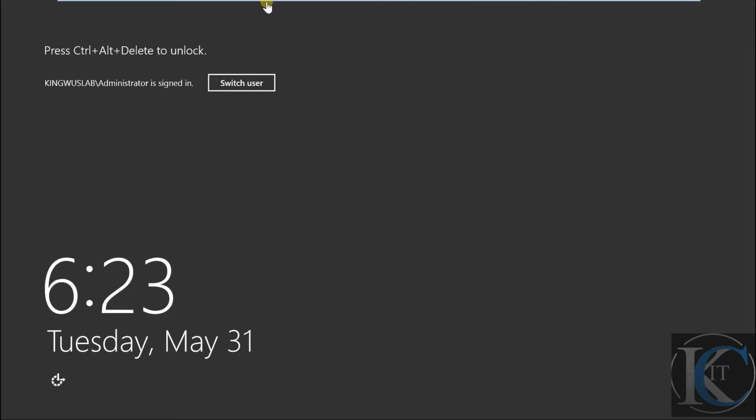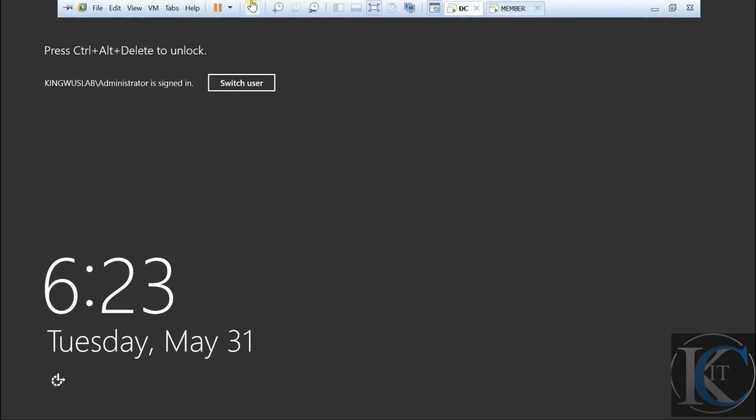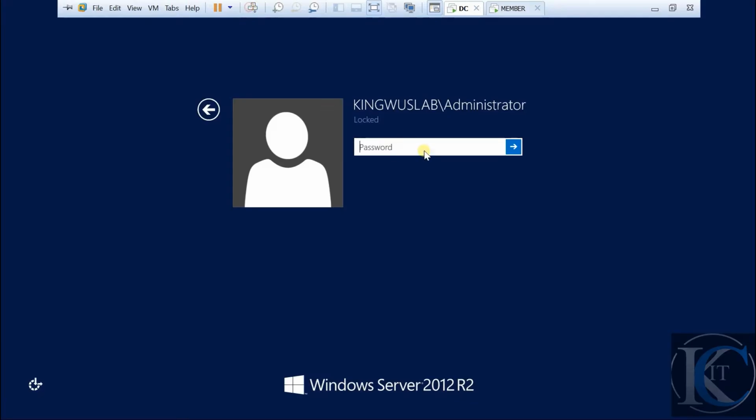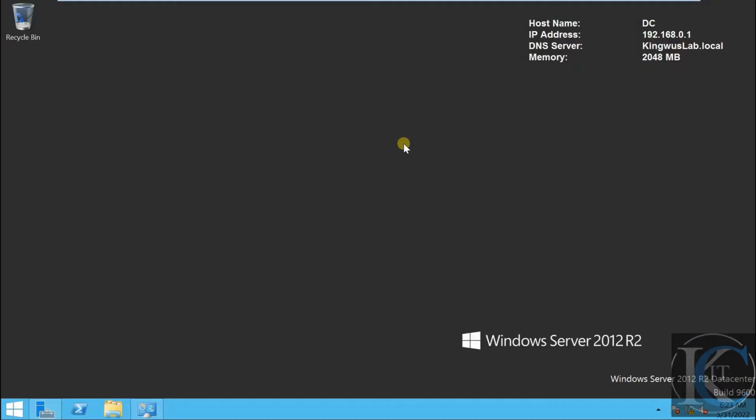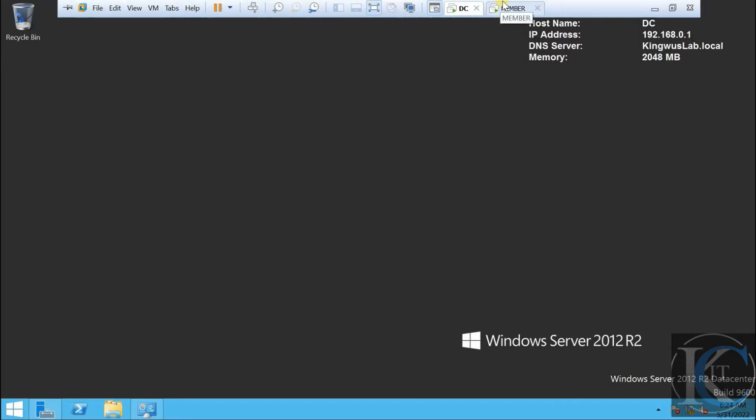So let's continue. I'm going to log into my domain controller once again. Now I have customized this system. So now you can see, when I switch tabs, what I've done.